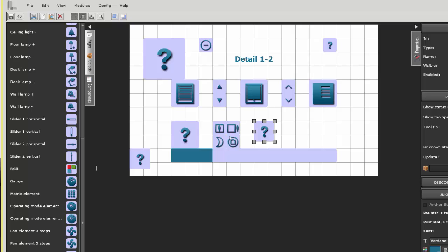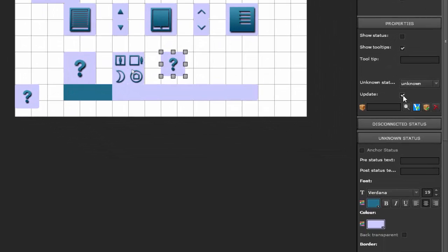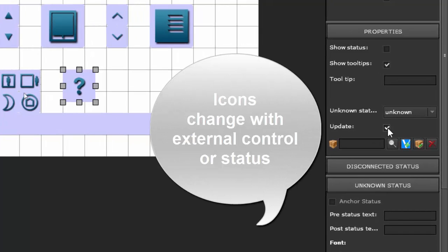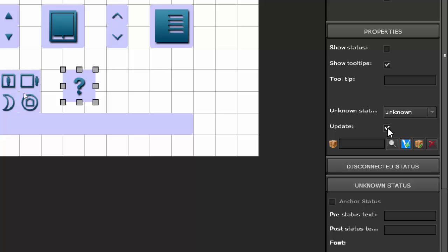Now let's look at the specific configuration details. Properties. Update. This flag makes the indication icons change according to external control or a status feedback. If not ticked, the icon changes only with the control on the web page. The possible value indication, however, is not linked with this update flag, so it will always show the true status of the KNX device which is controlled.